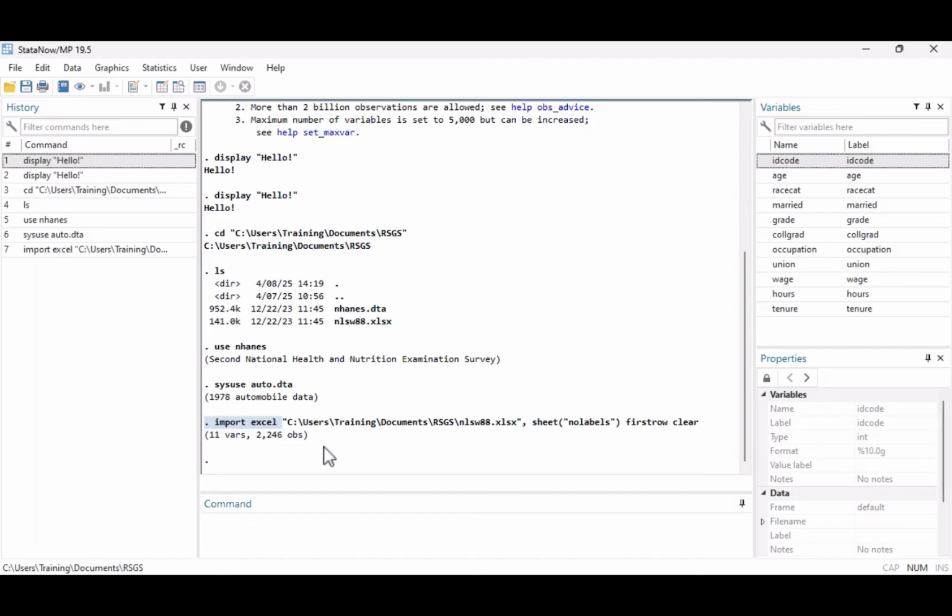This issues the import Excel command, which imported 11 variables and 2,246 observations. We can see the variables we imported on the right in the variable window. ID code, age, racial category, all the way down to tenure. To take a look at this dataset, we can open the data editor using the shortcuts that look like spreadsheets on the top left.